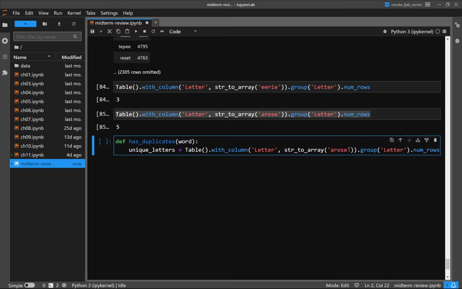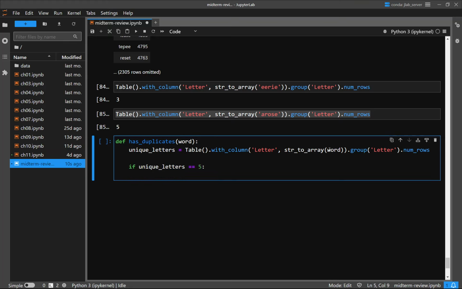And so it's stored as an array of letters, whatever the word happened to be. So you've got all those. And it's always a 5-letter word, so finally an if statement: if unique letters is equal to exactly 5, then that means there was no duplication of letters. So I can return true or false, or maybe yes or no.